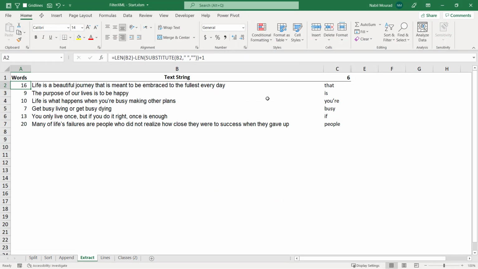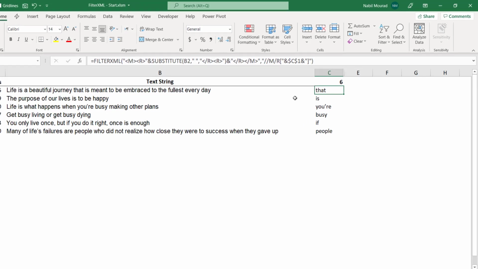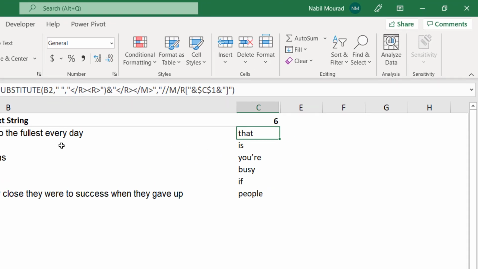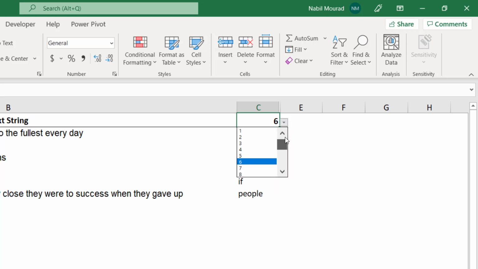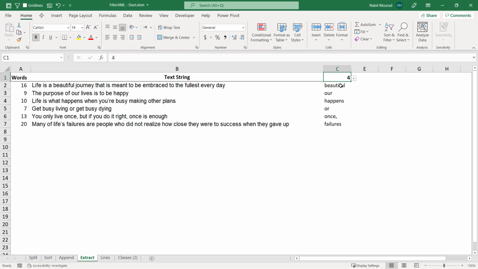What I would like to do is to use the FILTERXML function to extract a specific word with a drop list. So if I want to extract the second word, then I click on the drop list, I select 2, and automatically I get the second word. I can make it 4, and everything is dynamic. You can learn how I did that by exploring the FILTERXML function I created in column C.